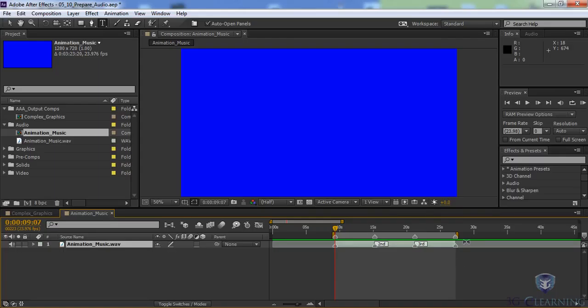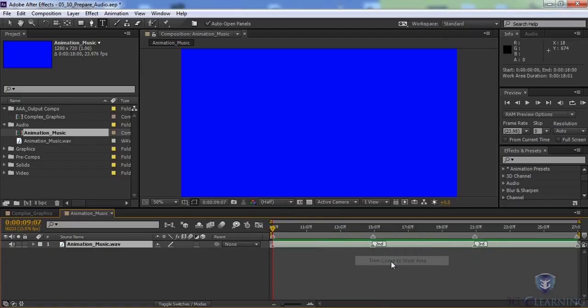Now this work area can be used to change the duration of a composition. So if I right click or control click anywhere in this work area, I can choose Trim Comp to Work Area. That way everything has been resized and it fits all within this one composition.